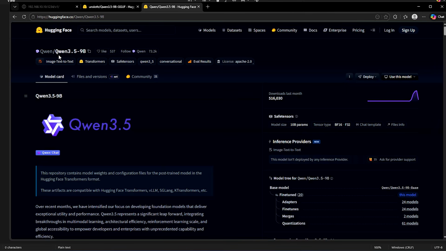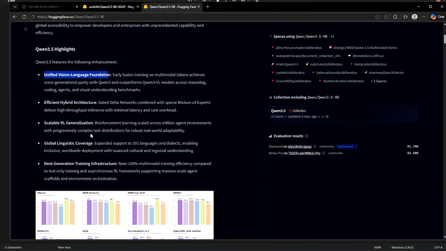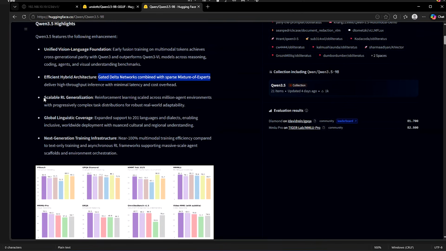So today we are going to see the Qwen 3.5 9 billion parameter model, and this is the 9 billion version of Qwen 3.5. This is a unified vision language model with an efficient hybrid architecture, and it is a scalable RL generation model with global linguistic coverage.